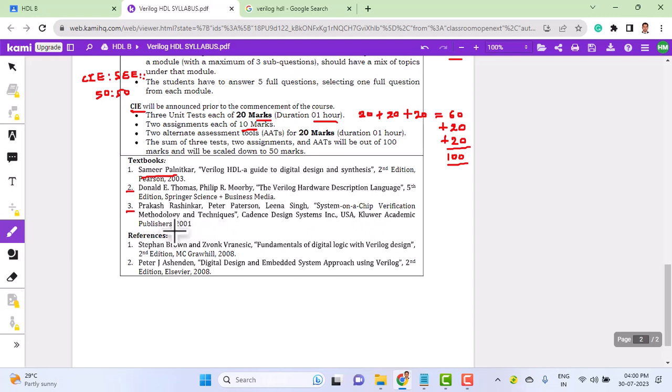The students can also refer to a few references which we have mentioned here for additional information about the course. The first reference is authored by Stephen Brown and Zvonko Vranesic, a textbook called Fundamentals of Digital Logic with Verilog Design, 2nd edition, McGraw-Hill 2008. The second reference book is by Peter J. Ashenden. The title of the book is Digital Design: An Embedded Systems Approach Using Verilog, 2nd edition, Elsevier 2008.